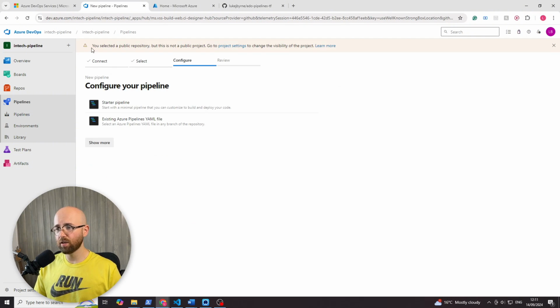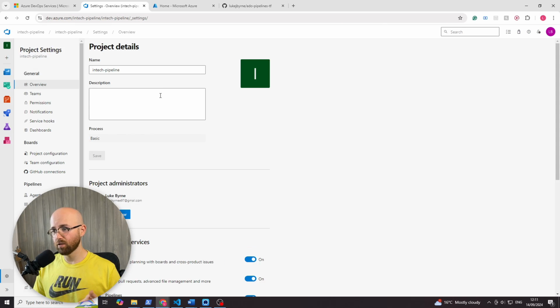And then you'll see this error here. You selected a public repo, but this is not a public project. Go to project settings to change visibility. So if we go to project settings, you'll actually see that you can't change it here. Normally here it would say change it, but you can't because you actually have to configure your organization.